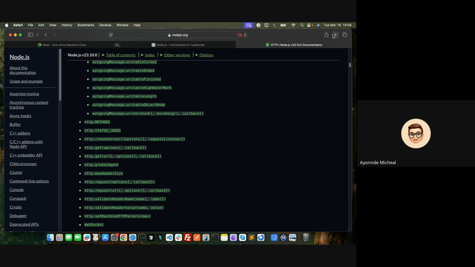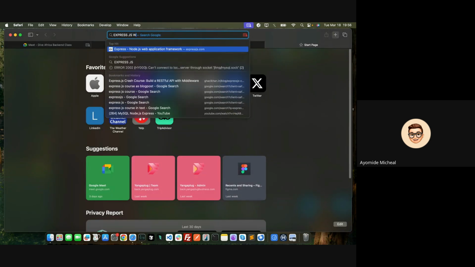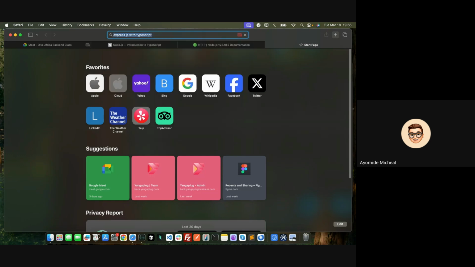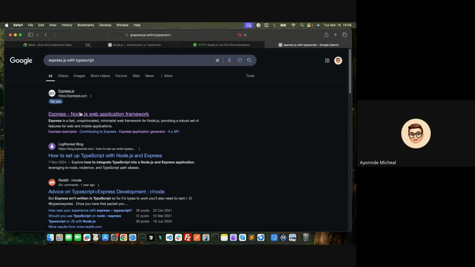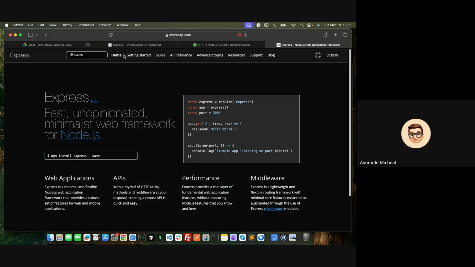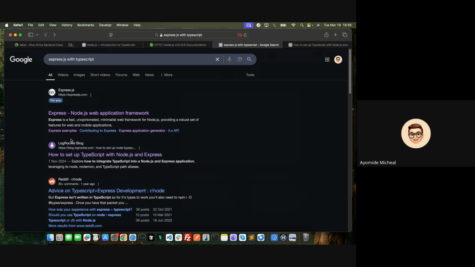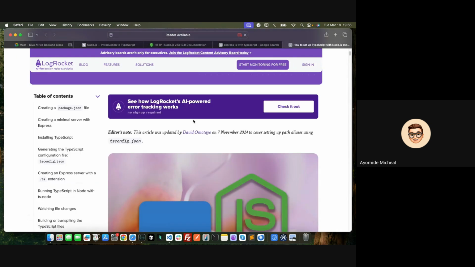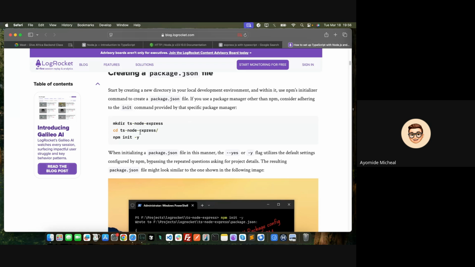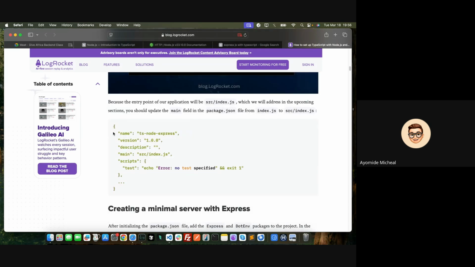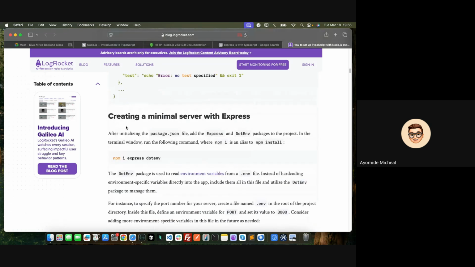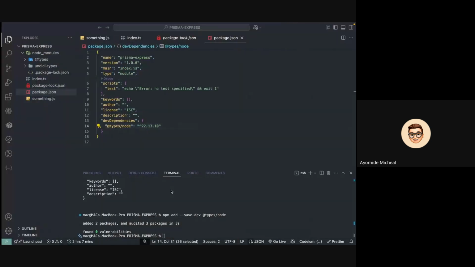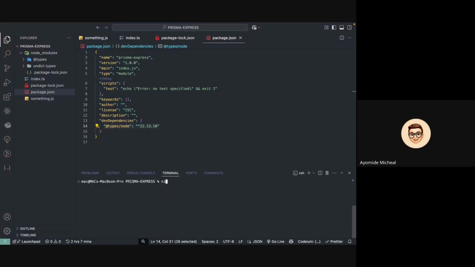Okay, let me just come here and say Express.js with TypeScript, so we can follow the documentation from there. I don't think this is what I'm looking for. All right, how to set up TypeScript with JS and Express. So we are coming to somewhere here. We've done this already. We have this already. All right, we want to install Express, npm install express.